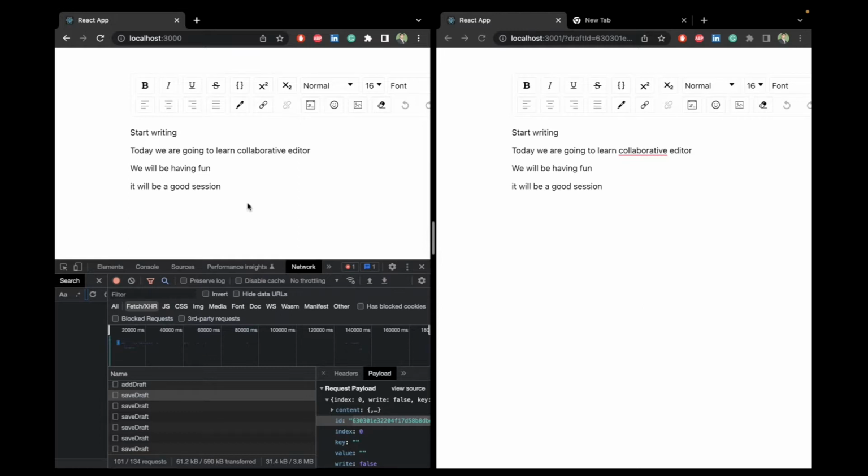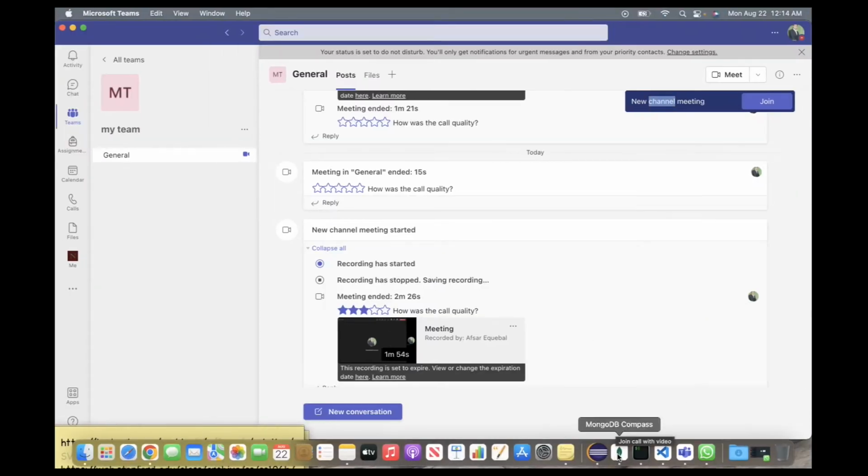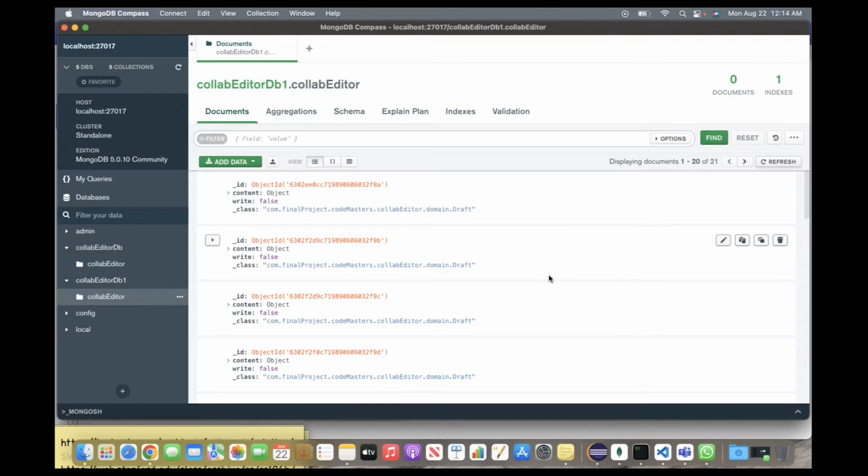So let's get started. The first thing that we need to do is set up our MongoDB. But before setting up MongoDB, let me tell you which stacks I've used. I've used MongoDB for the database, React.js for creating the UI, and Java and Spring Boot for creating the backend. So first of all, I have to create the database. I'm using MongoDB, which is a NoSQL database.